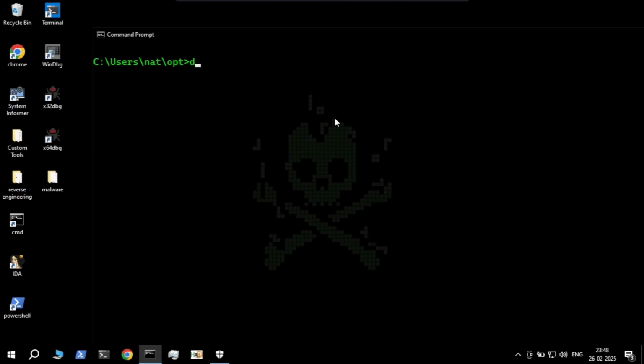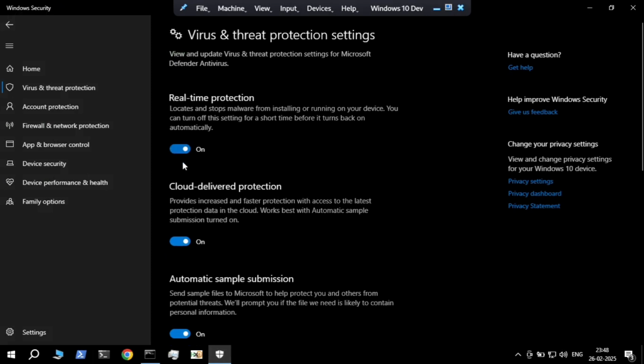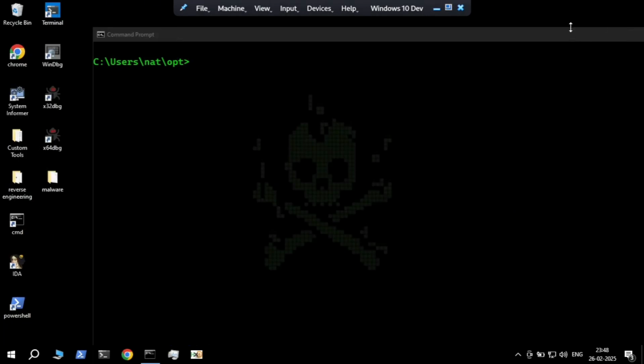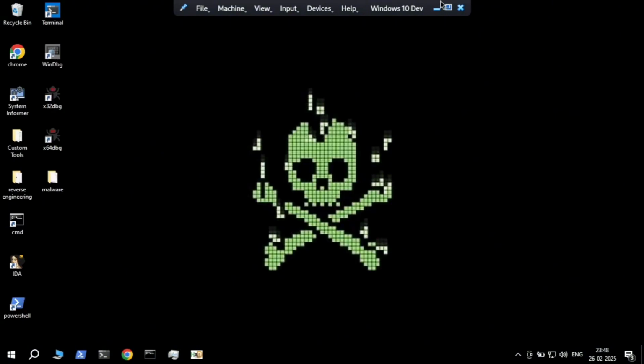So payload.exe. Okay, I think I have demonstrated how bind shell and reverse shell work. Let's just close this and we are done.